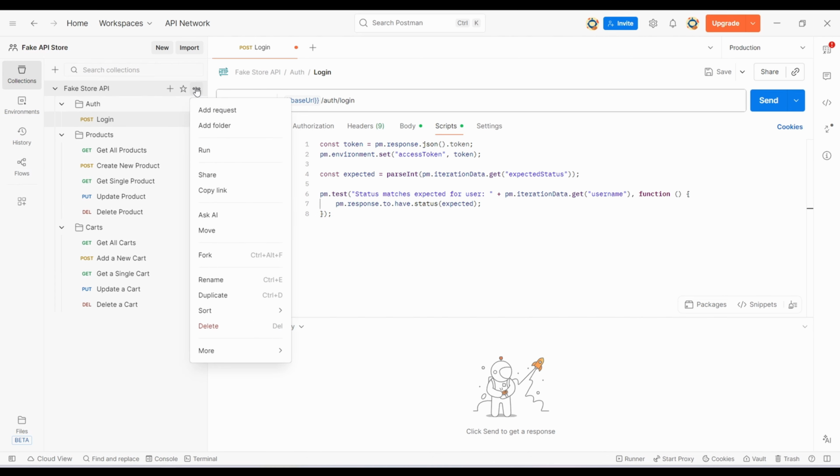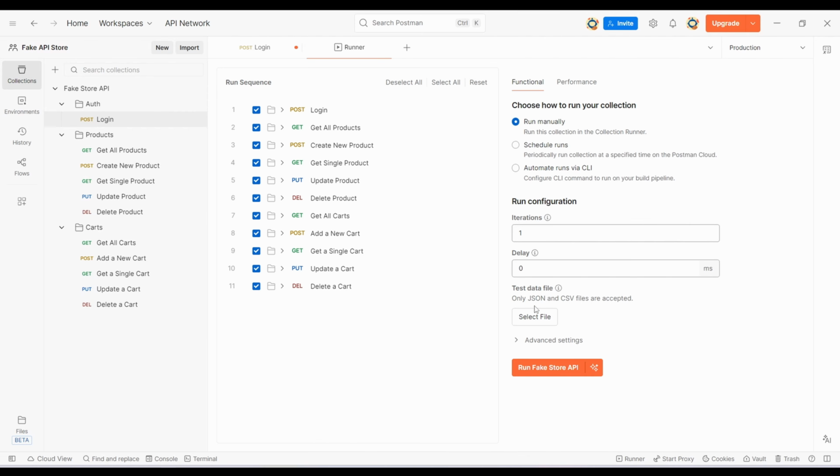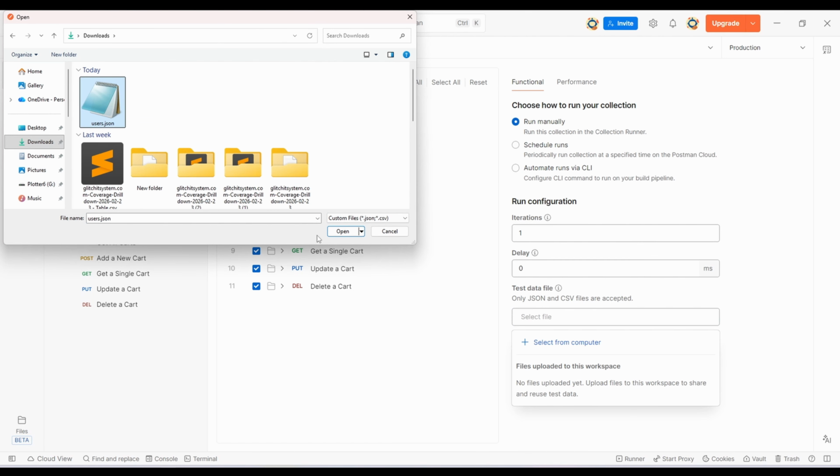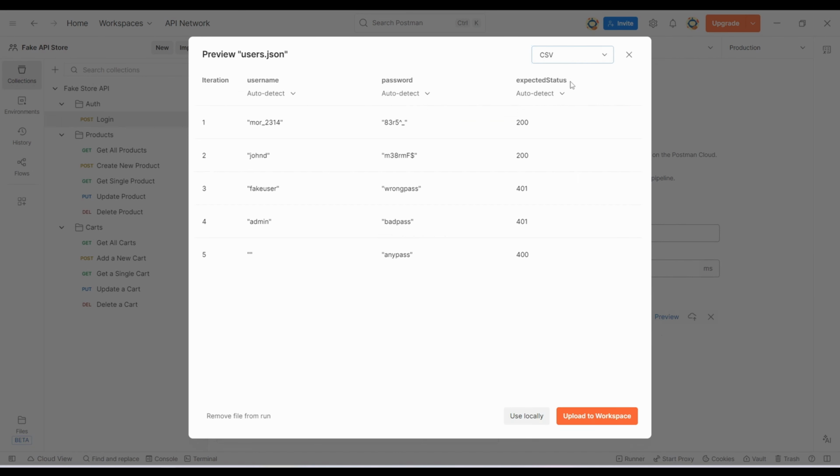Let's click on the 3 dots on our collection, click run, and over here where it says test data file, select a file, select from computer, choose your file, click open, and make sure this is on CSV. You should see your data appear in a table like this. It was used locally, and let's run this.